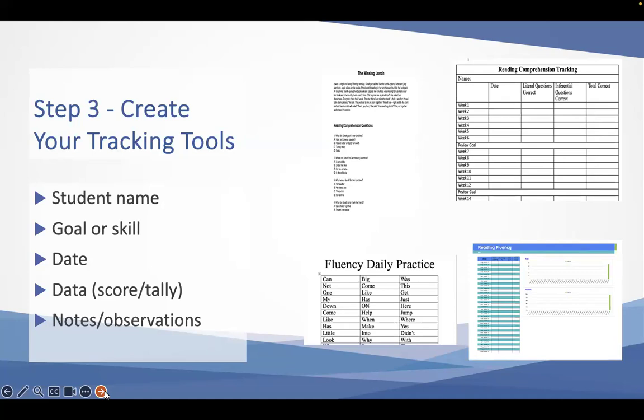And then for fluency daily practice, we can simply check off sight words that they're able to read and then track that on the reading fluency tracking sheet that I put next to the fluency daily practice sheet here.